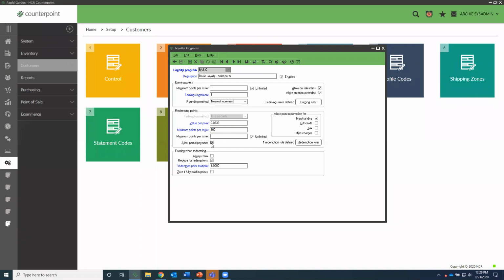If I have this checked, basically what I'm saying is that I'm going to allow my customer to use part of their points, right? They have 3,000 points in their bank and they only want to use 300 and then pay the rest in credit card or cash. I'm saying that yes, you are allowed to. If you uncheck this, you're basically saying, nope, when they do redeem points, it's all or nothing, right?